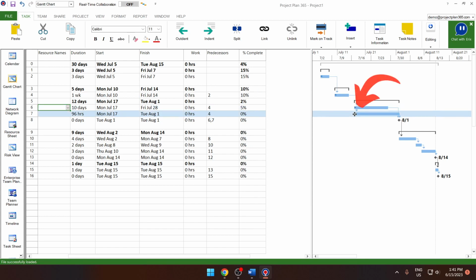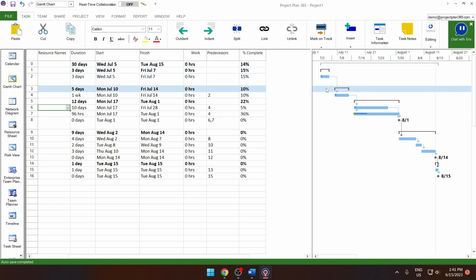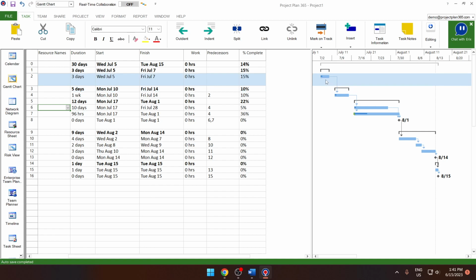In the Gantt chart, we're going to hover at the beginning of our task until our cursor changes into a percentage symbol, and then we're going to drag it to the right as much as needed to mark out how much of this task has been completed. Now our progress is displayed by a darker shade of blue bar within our task bar.